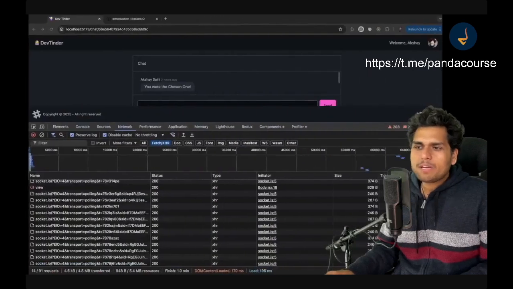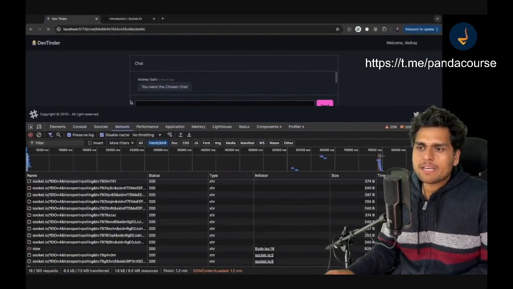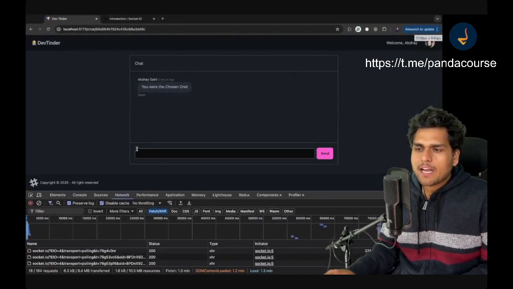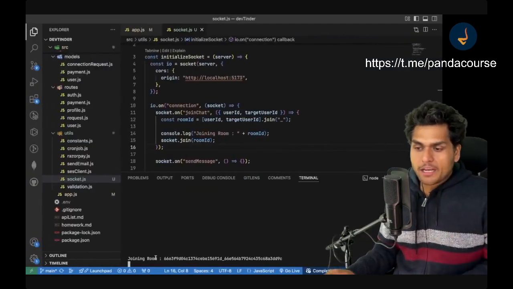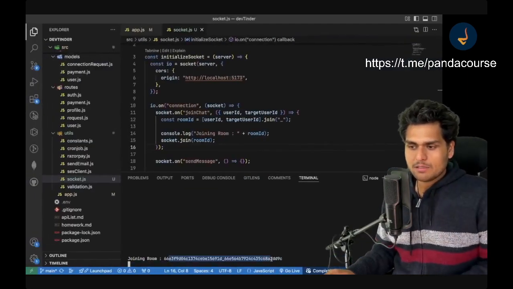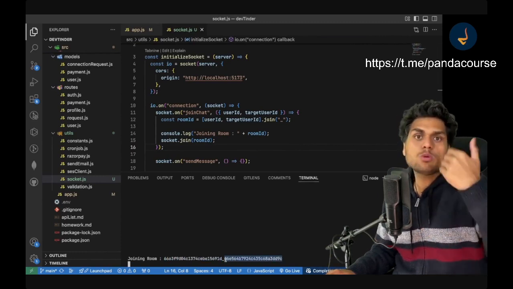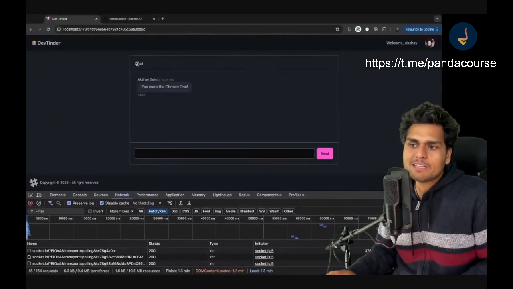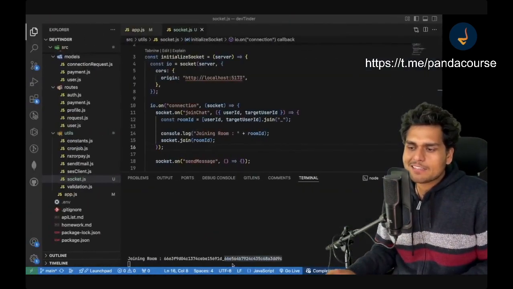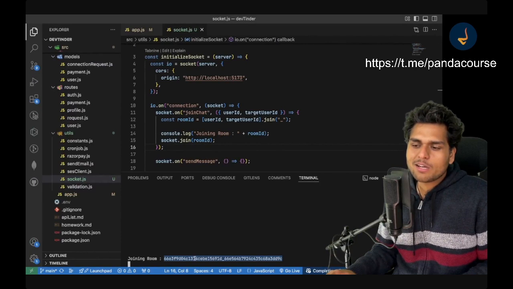If I refresh my page once again, now you will see joining room this. This is the user ID of Akshay, the logged in user, and this is the user ID of the person whom I want to chat with. Akshay is chatting with Virat Kohli. So this is the user ID of Virat Kohli, and this is the user ID of Akshay.